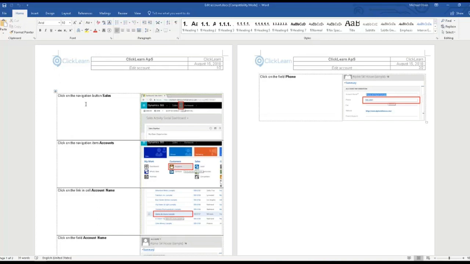Now, what you also notice from this is that ClickLearn writes the instructions for you. It says click on the navigation button Sales. A part of this instruction comes from our templating system, and another part has been captured from the CRM system itself. This ensures that no matter which author, how many authors do all of these walkthroughs, they will write in a uniform way, allowing you to be well structured in everything that you provide.